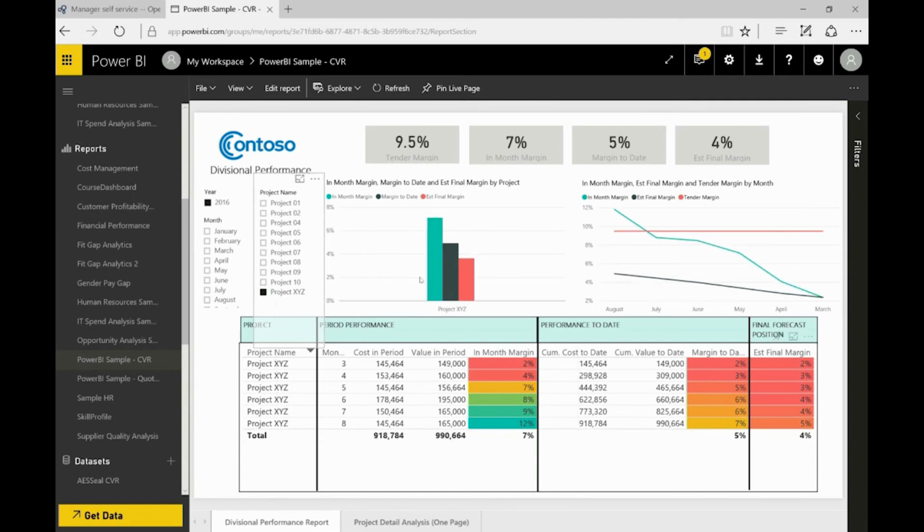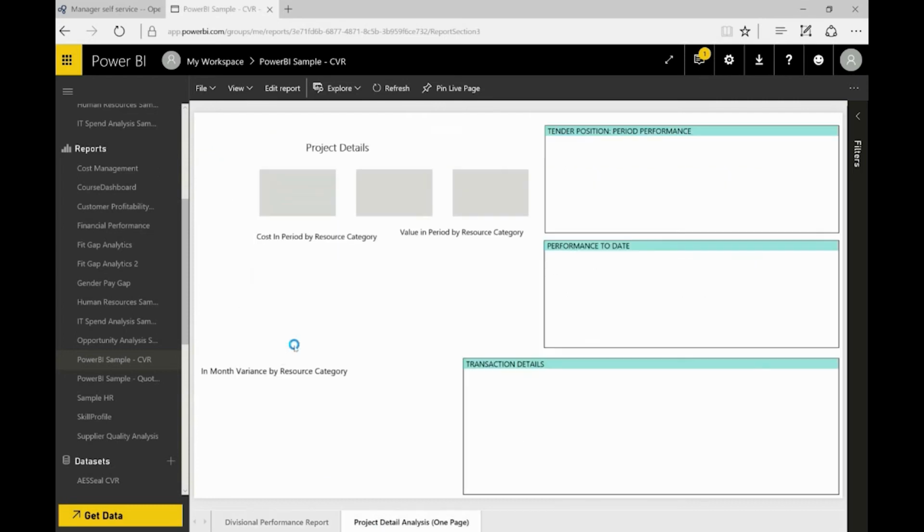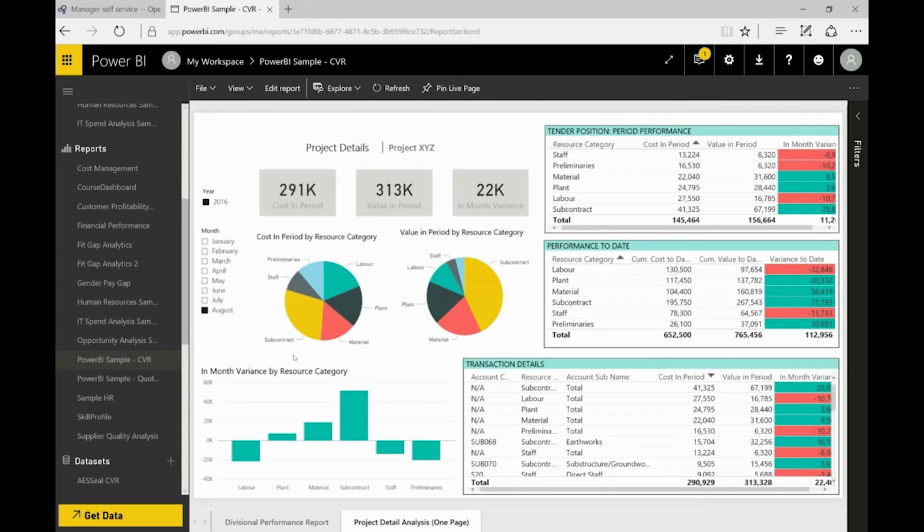This is a direct feed from Dynamics. I'm looking at project XYZ here. I can see my in-month margin, margin to date, and my estimated final margin. The information allows me to see where I've got my problems in my organisation.